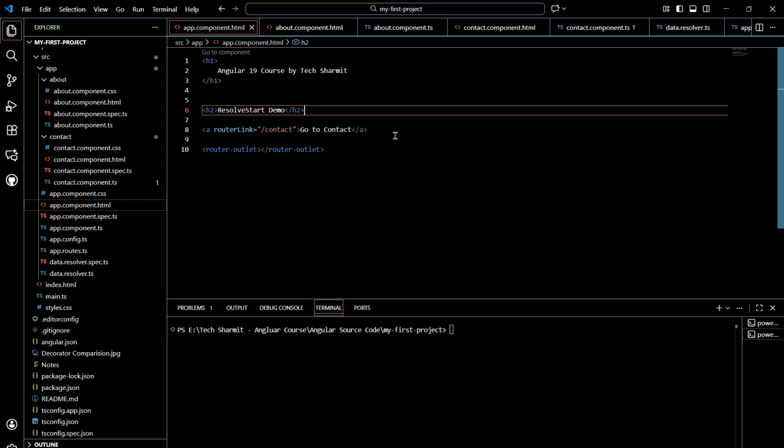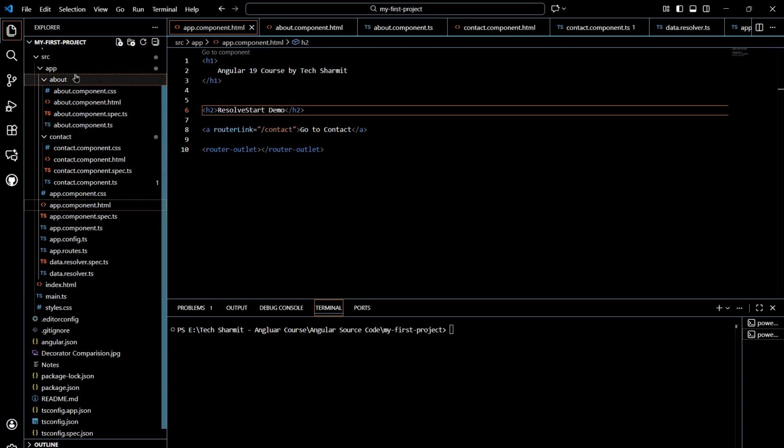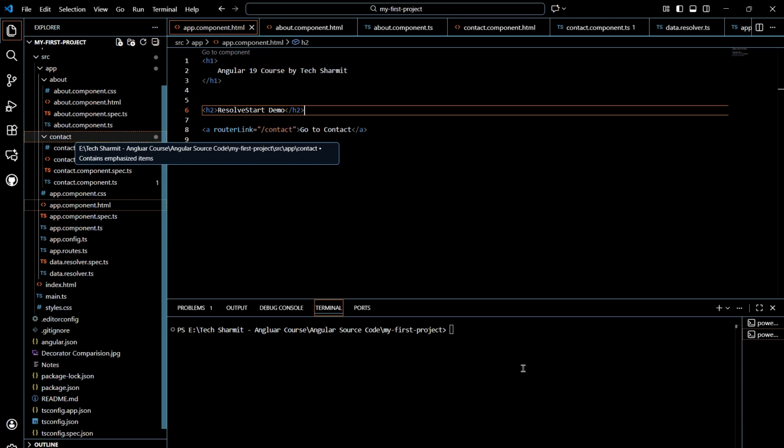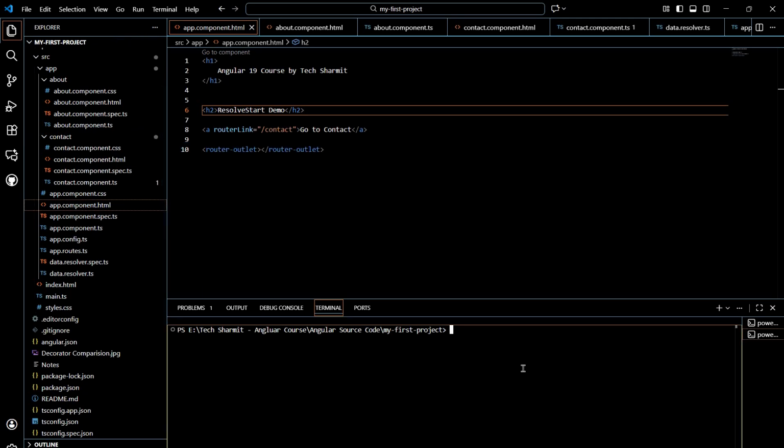Now the question comes, what is contact? Contact is basically a component. You can see here I have created two components, about component as well as contact component. In case you don't know how to create a component, you can simply run one simple command, that is ng for Angular, g for generate, c for component, and the name of the component is contact. When you press enter on this command, it will create a component for you with the required 4 files.